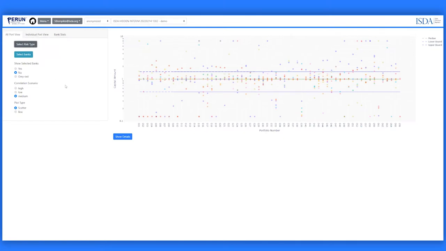The scatter plot shows the range of all banks' capital results across hypothetical portfolios. For each bank and each portfolio, users can visualize how the capital value compares to the median data point. It also allows for the quick identification of outlier data points. In this example, we'll take a closer look at Bank 39.